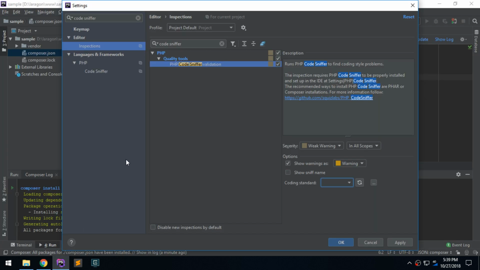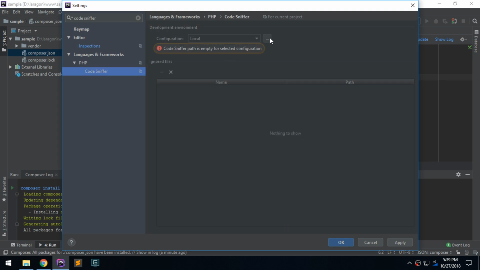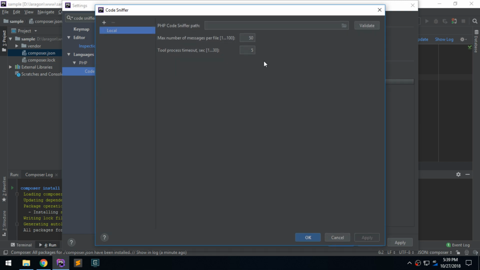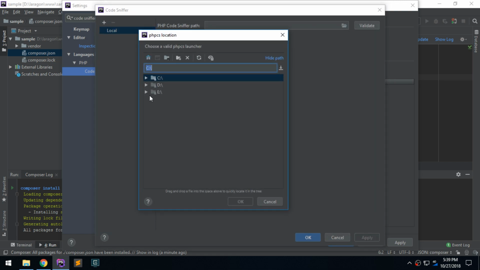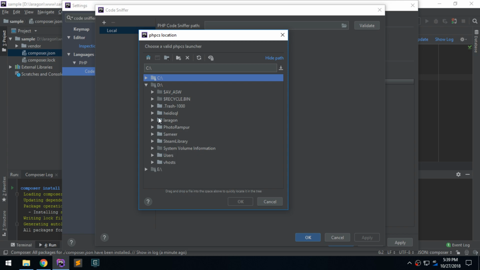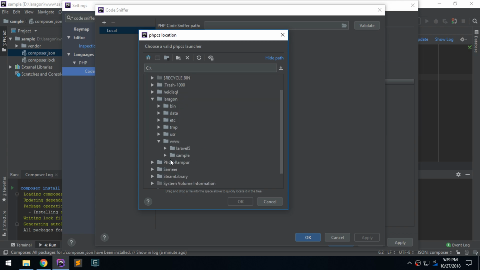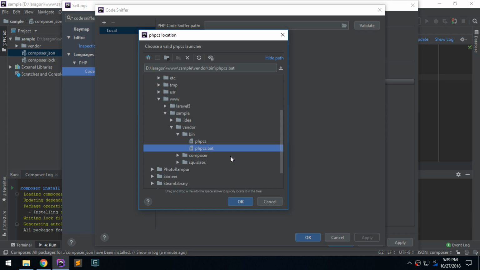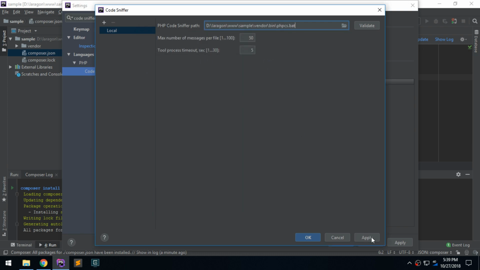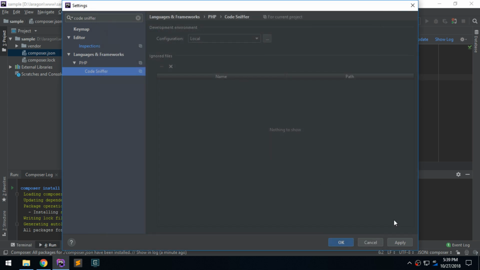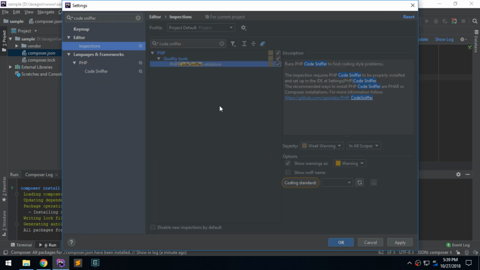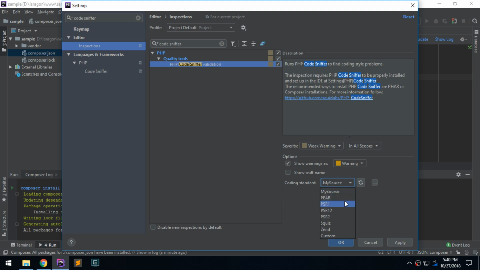If I go over here, then Code Sniffer, and click on the three dots over here, then the folder, let's select our project, which is in Laragon, sample. Inside the sample, we need to go to the path of PHPCS. So PHPCS.bat for Windows, and for Linux and Mac you can select PHPCS. Now let's click Apply, and then OK. Now let's go back to inspections. We should be able to refresh and get a list, so it's awesome.